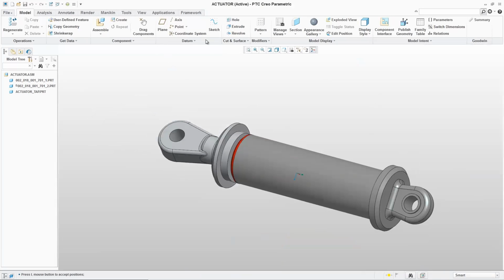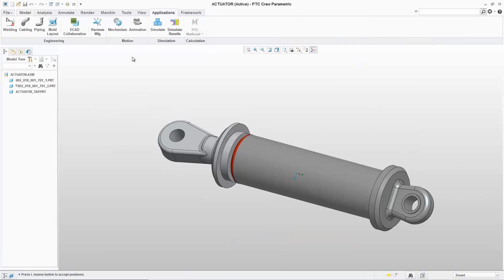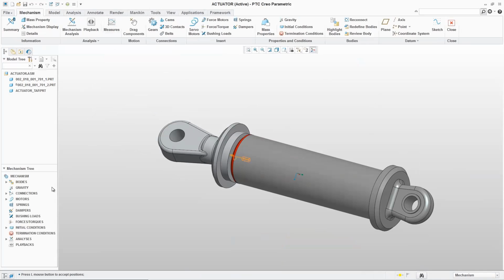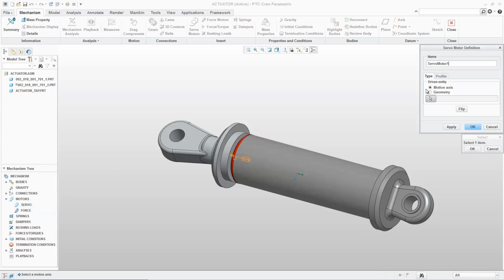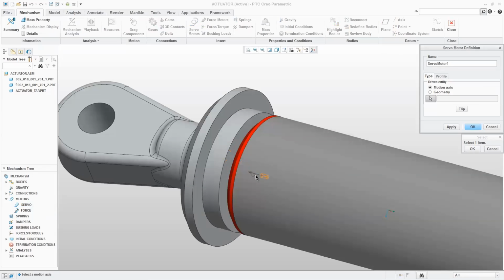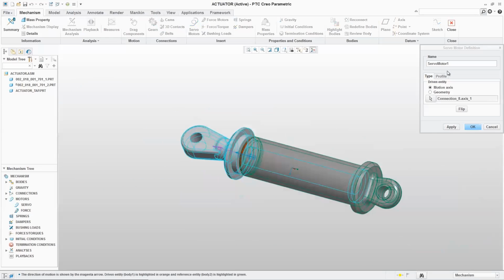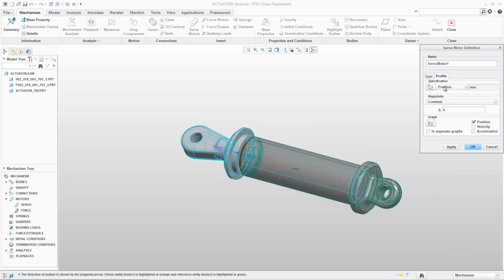So here, using the mechanism design capabilities, we have all of our different features for defining and analyzing the mechanisms that we want to go through and create. You can see we have a dedicated model tree for our different mechanisms, all the different conditions and the settings that we might need to work with there. In this case, let's go ahead and use a servo motor. That's what I want to use to move this piece out a certain distance along a particular axis. Now to do that, what we're going to do is apply a velocity motor. You can change the definition to either the position or the velocity or even the acceleration to define that.